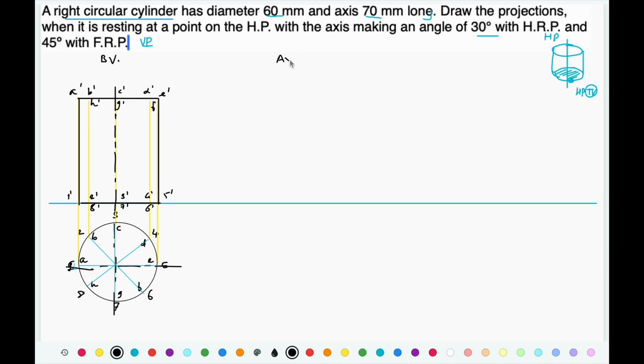Now we are going to consider the axis inclination in step 2 and other inclination in step 3. Now in this example both inclinations are given in terms of axis inclinations only, but as it is resting on HP, the inclination with HP is going to be drawn in the step number 2, whereas inclination with VP, that is 45°, this is going to be considered in the step number 3. So this is 30° with HP.